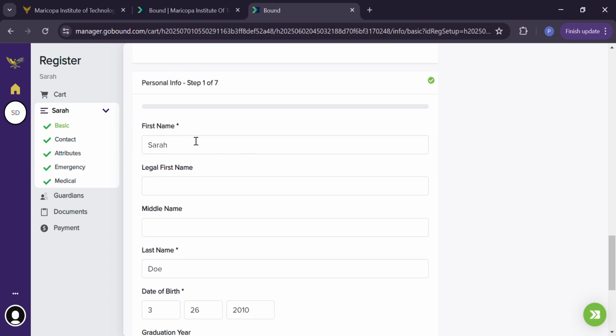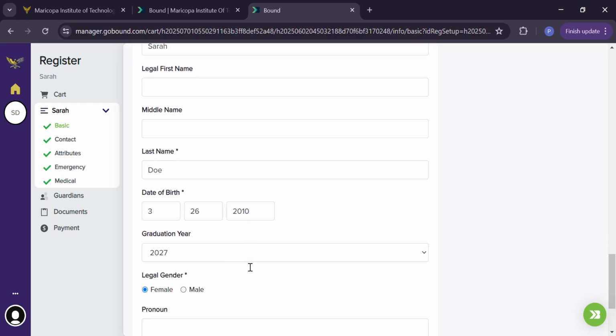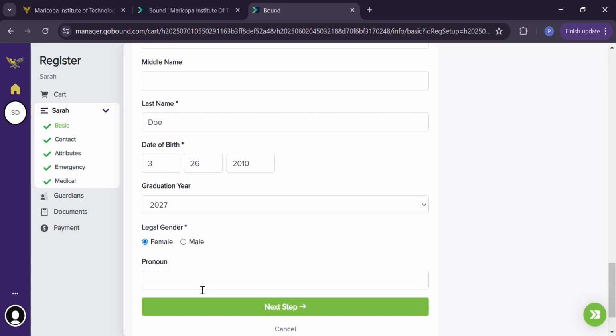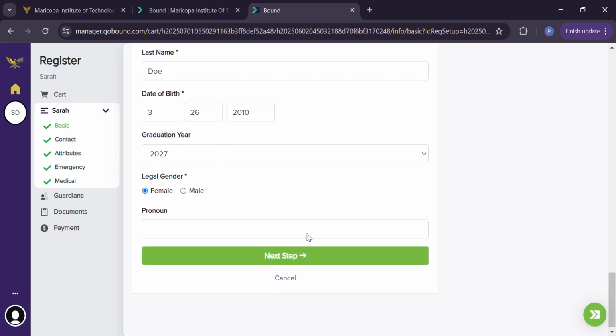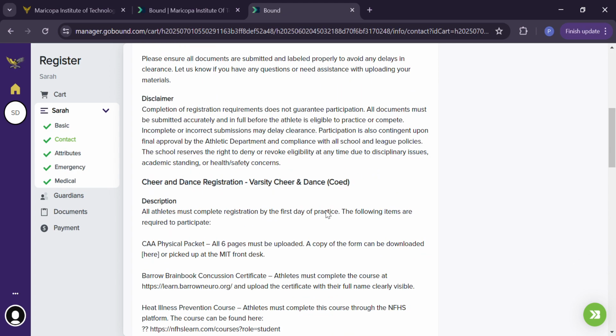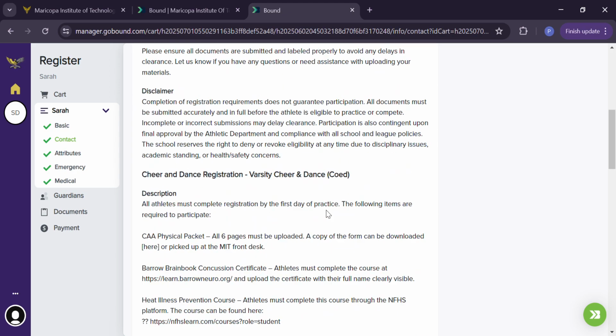And you're going to put in your name. This is not the parent's name. This is going to be the student's name, the athlete's name right here, not the parent's name. Then their last name, the athlete's date of birth, their graduation year. Are they female or male? Do they go by certain pronouns that they prefer? Once you get all that information filled out, then you'll click on next step. Keep scrolling down. This information is all the same. It looks like there's duplicate information, but that's okay.